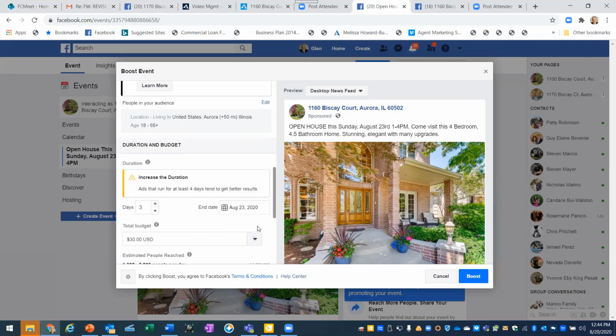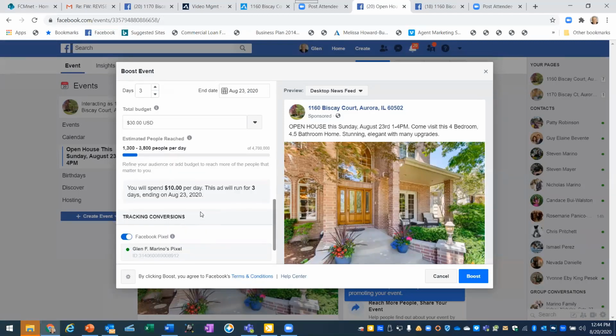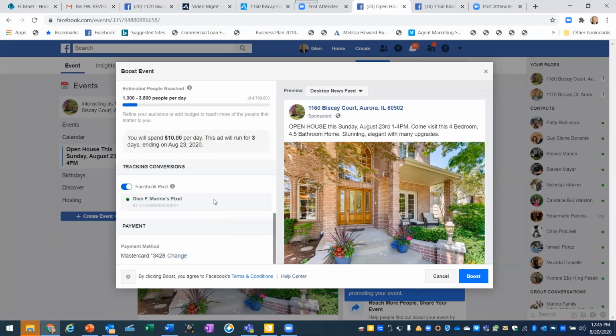Okay, and estimated people being reached is going to be anywhere from 1,300 to 3,800 people per day. I'm spending $10 a day for those 3 days, so I'll spend $30. People that do engage on this, they'll go into my Facebook pixel, and I've got my credit card in here. So fabulous. I've got everything that I need for an open house this Sunday.